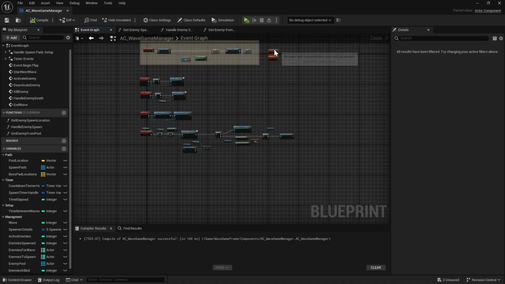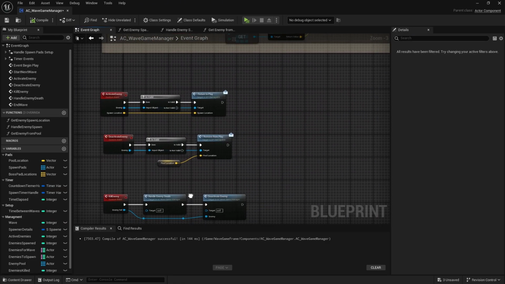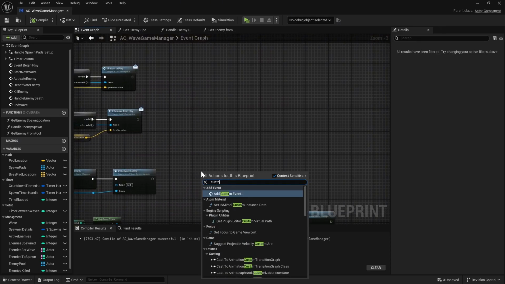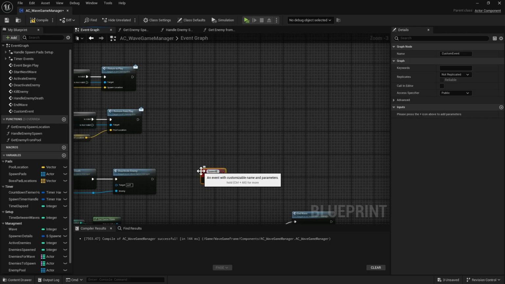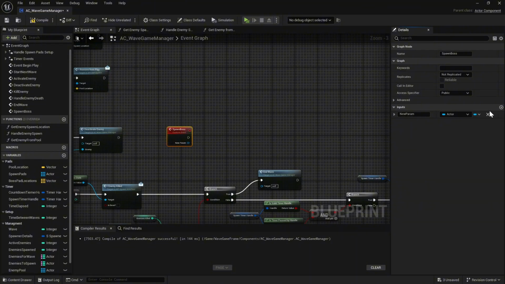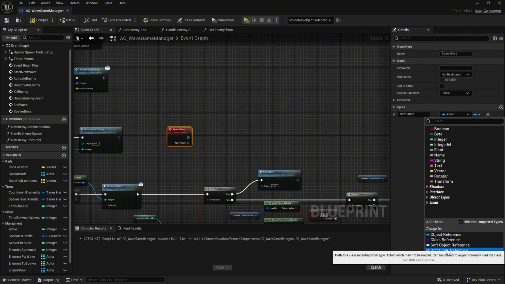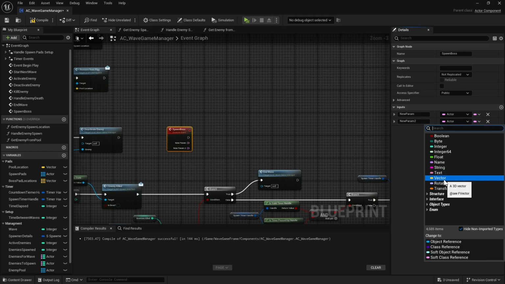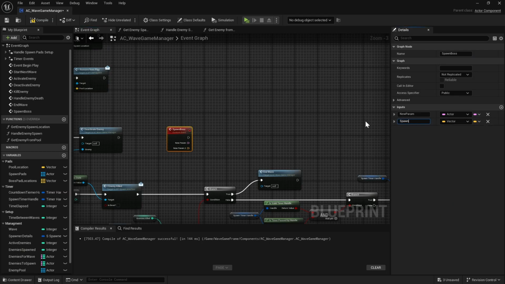I'm going to move these up over here a little bit. We're going to be collapsing this in just a minute. We need another one here called spawn boss, because I'm not pooling bosses. If you want to pool bosses, you can. Again, it's kind of questionable whether or not we even should have supported bosses. But we're going to need the actor soft class reference and a vector for location. So spawn location and boss ref.